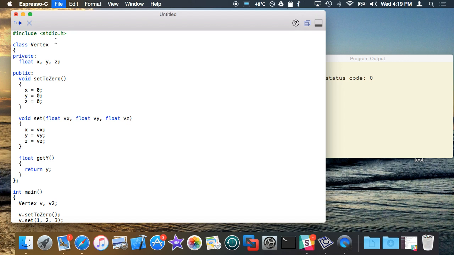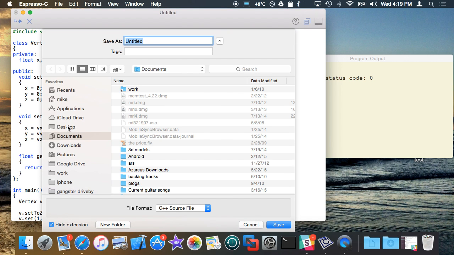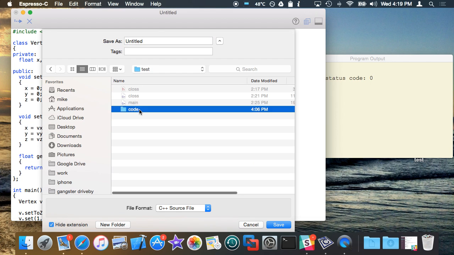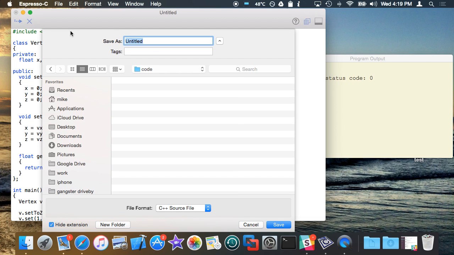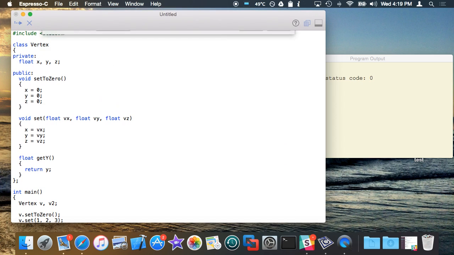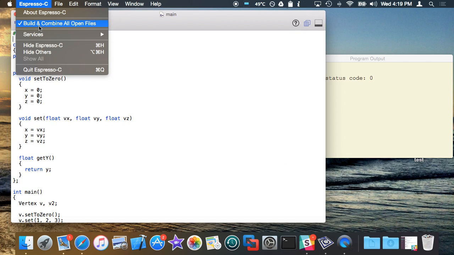Well, first thing I'm going to do is take the file that we're in, and I'm going to save this. I'm going to call this main.cpp. So now we have main, right? Now I'm going to turn on a little feature of espresso-c. It's actually already on here, called build and combine all files. This is a new feature that I'm adding to espresso-c, and by the time this video hits YouTube, this feature will already be properly tested and available in the latest version of espresso-c.